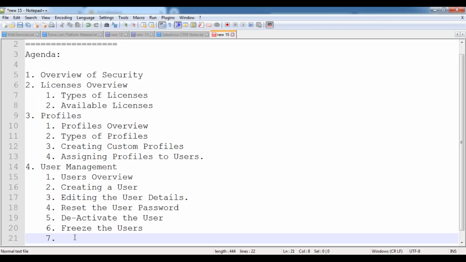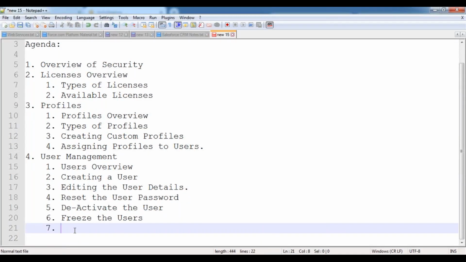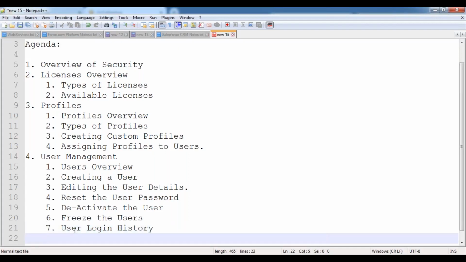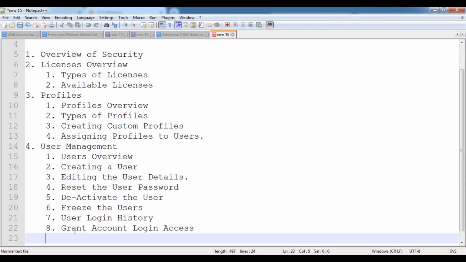Next, the seventh feature. As part of this user management, we are going to discuss the user login history. How can we verify the user's login history? We'll verify. And then we'll see grant account login access.